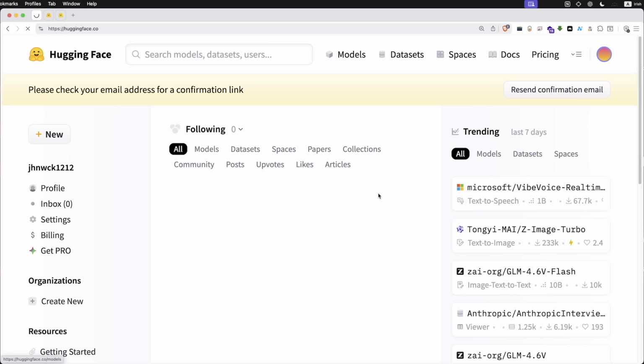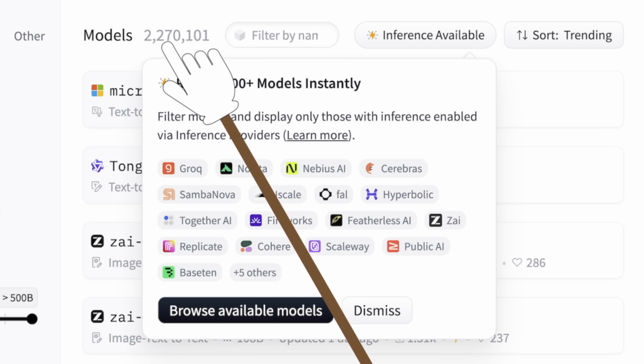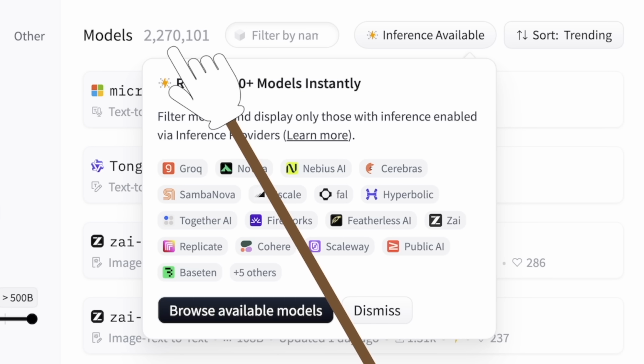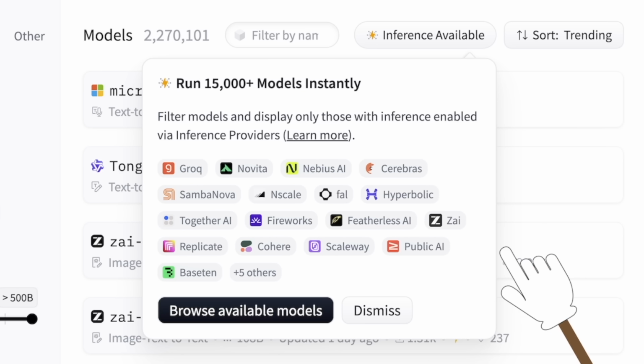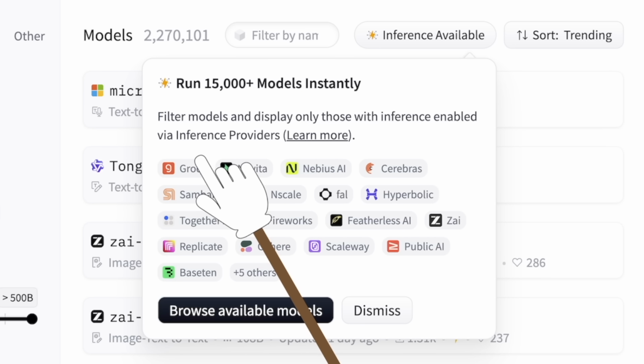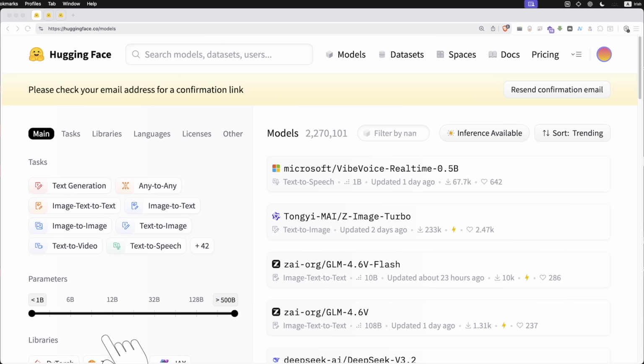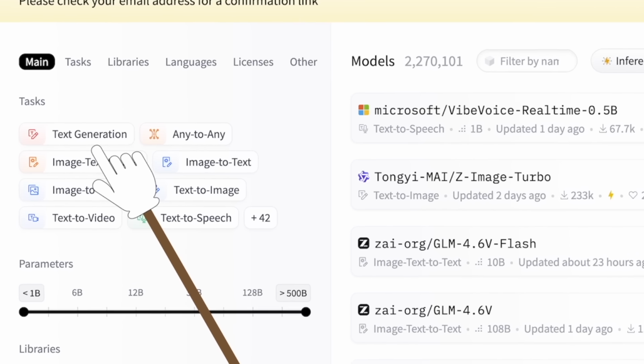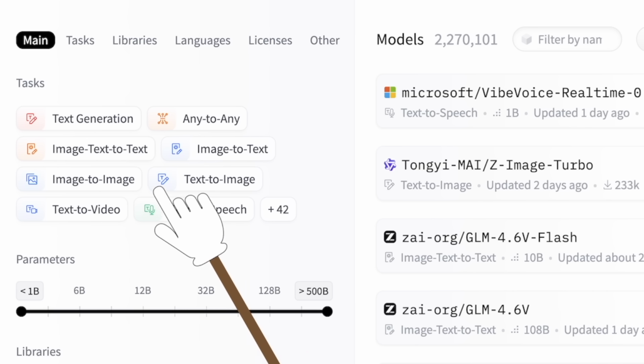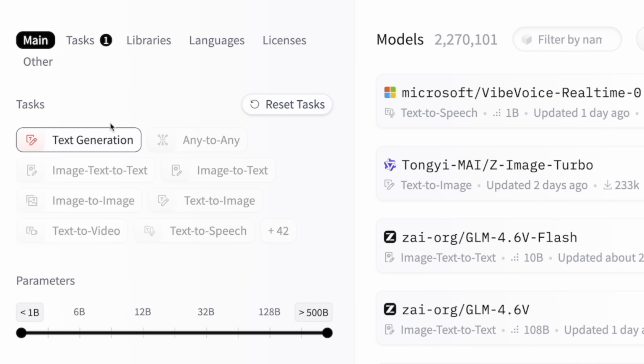So if we click here on the models, you'll see that we have access to over 2 million models that we can actually download and run on our own hardware. And you can use the filters here on the left to filter these models. As you can see, we have text generation models, image to text, image to image, and so on. And obviously what we're interested in is text generation.